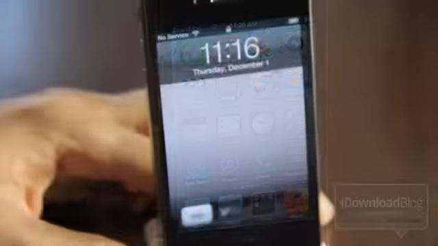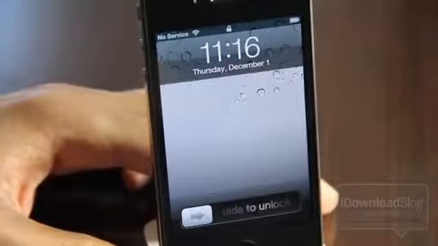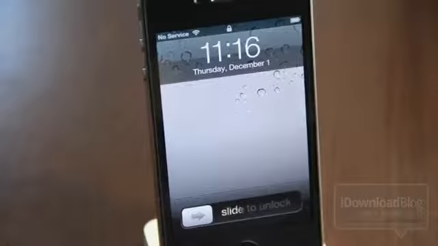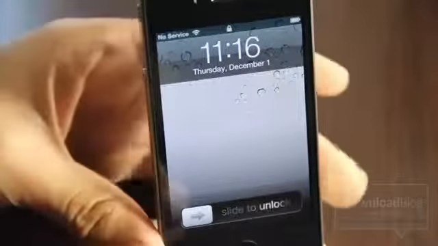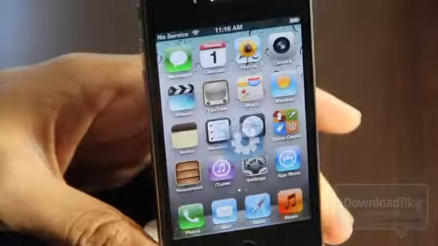So let me know what you guys think about the new Springtomize 2 in the comment section below. This will be available very shortly. It should be available any minute now on the Cydia store for a price of $2.99.